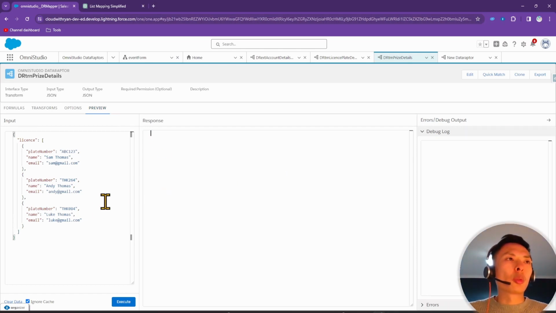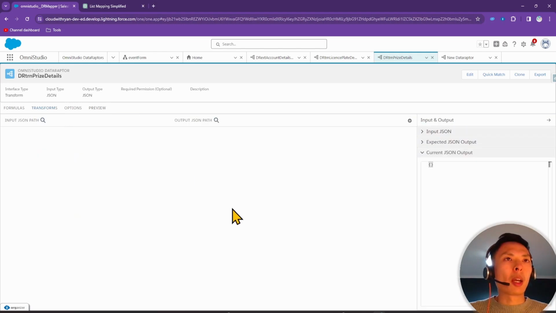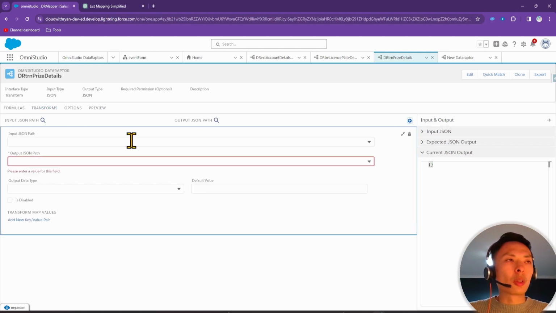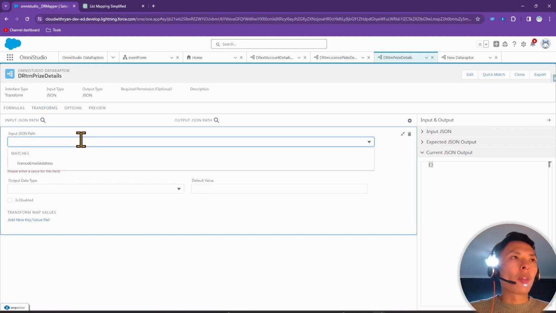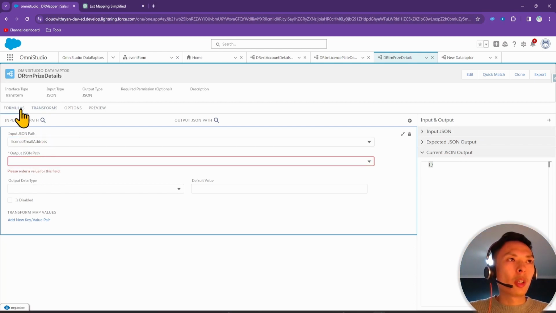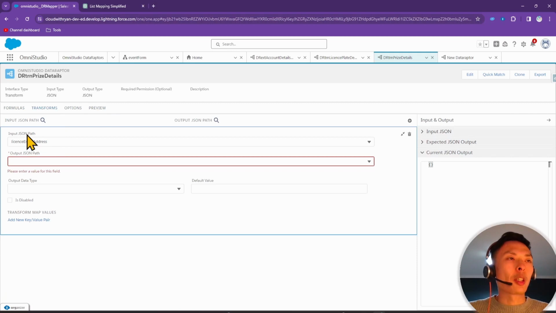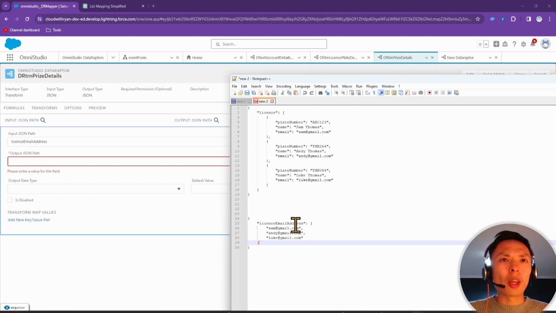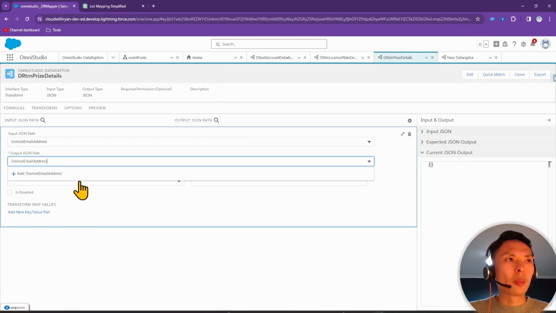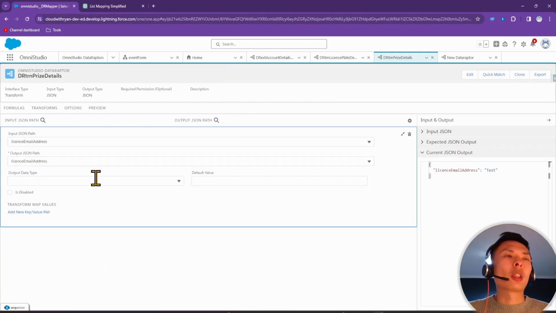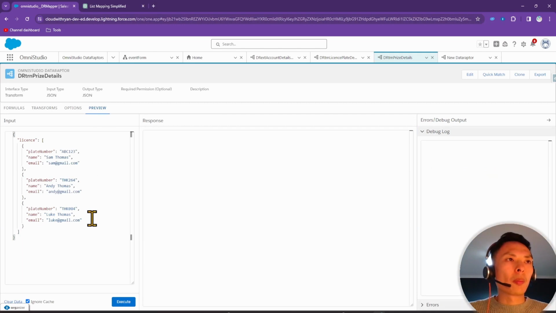So what we need to do is go back to the Transformers tab and map this out. We need to get whatever comes out of the Formulas tab, which is license email address, as we've specified over here, into the input JSON. And in the output JSON path, we can actually name it exactly the same name, which is license email address as well.